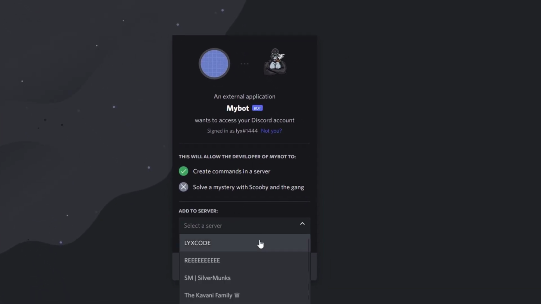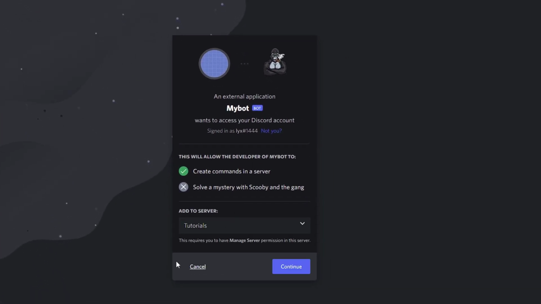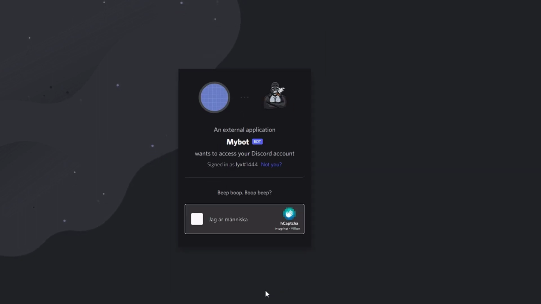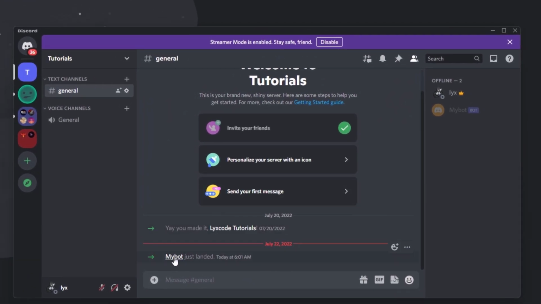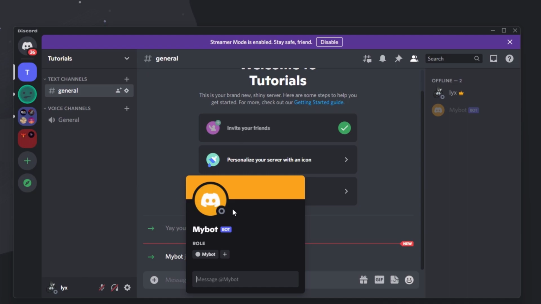Now we're going to select a server. I'm going to select the tutorial server, and we're going to continue, authorize, and confirm that you're not a robot. And now if we go ahead to our Discord, we should see that my bot just landed, but it's offline.